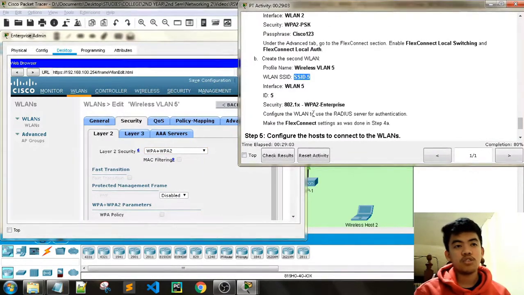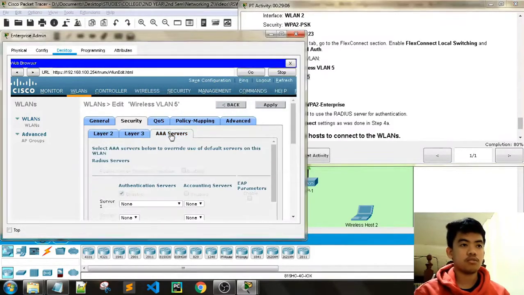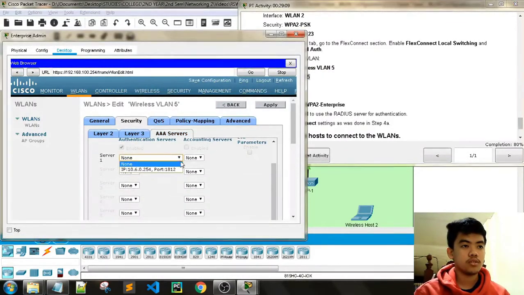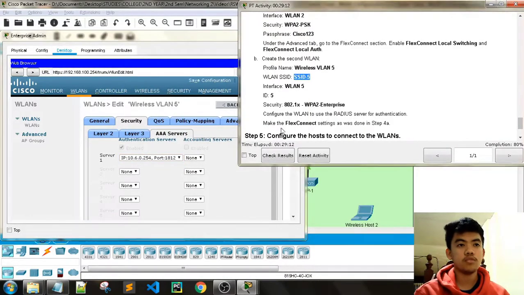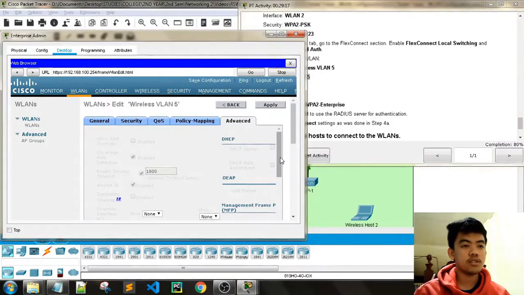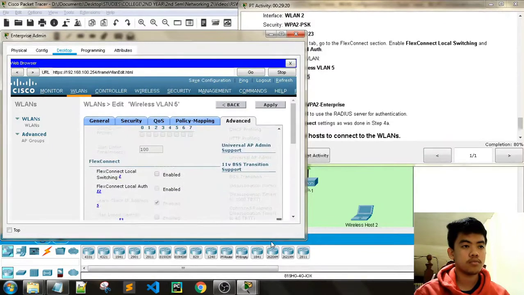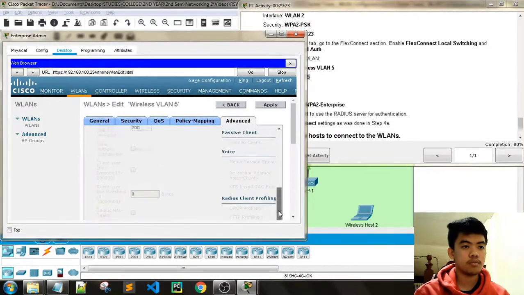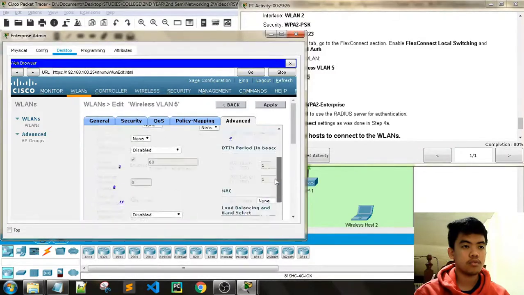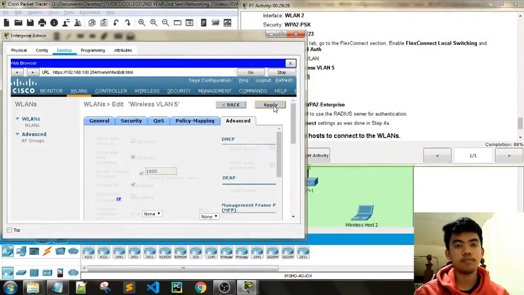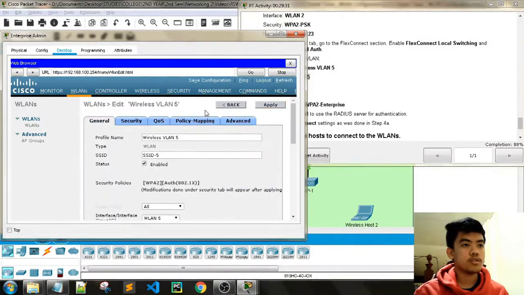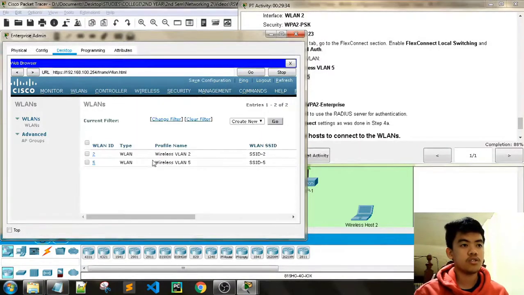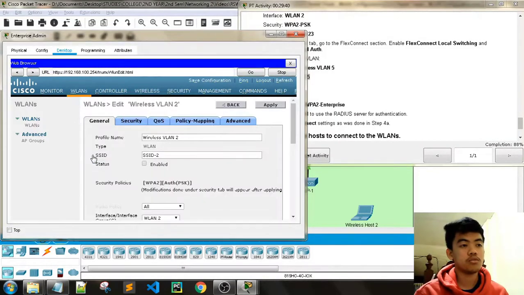Next is to configure the WLAN to use the RADIUS server for authentication. This. Then make the FlexConnect settings as was done in step 4A. In the advanced tab, it is enabled. Hit apply. So we will just click back. I need to verify the status of WLAN 2. You just need to click enable here.